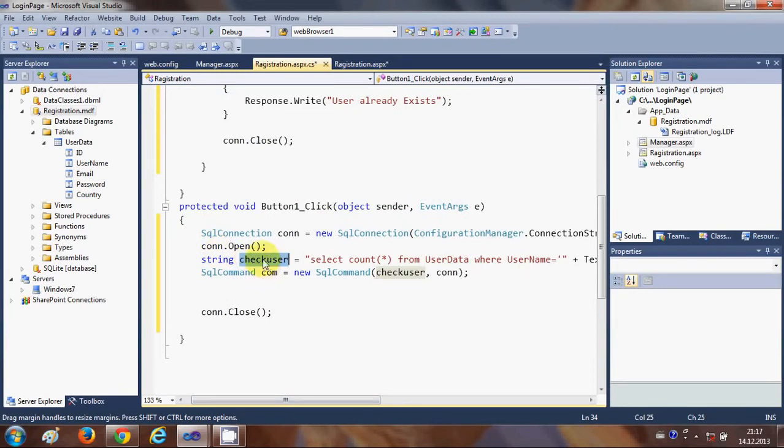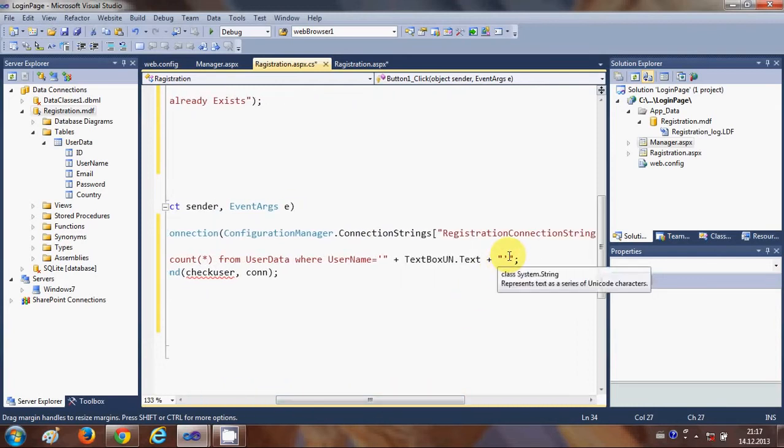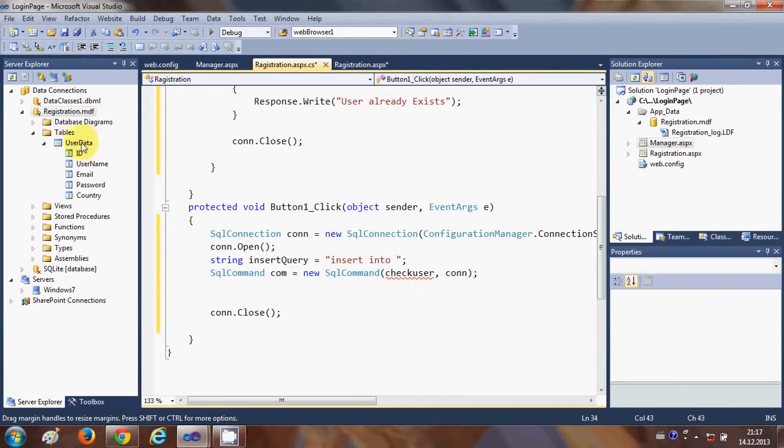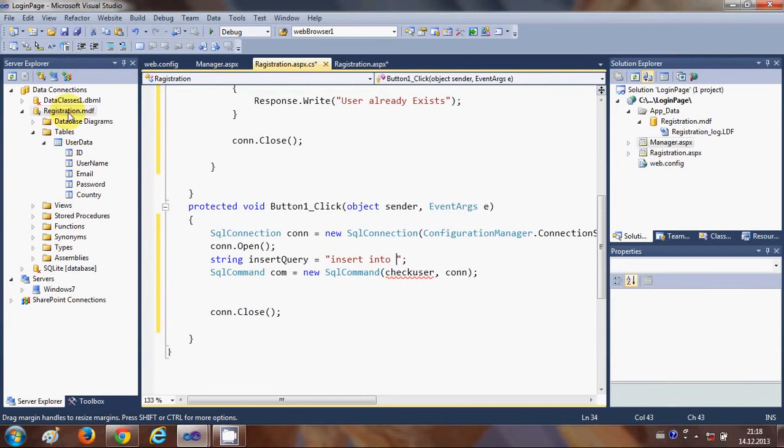So this time this is the insert query, so I will write string insert query, and I will change the query a little from here. So what I will write here, I will write the query which is insert into the table name, not the database name but the table name. So my table name is user data. You can see here in the solution explorer my database, and this is my table name which is user data.